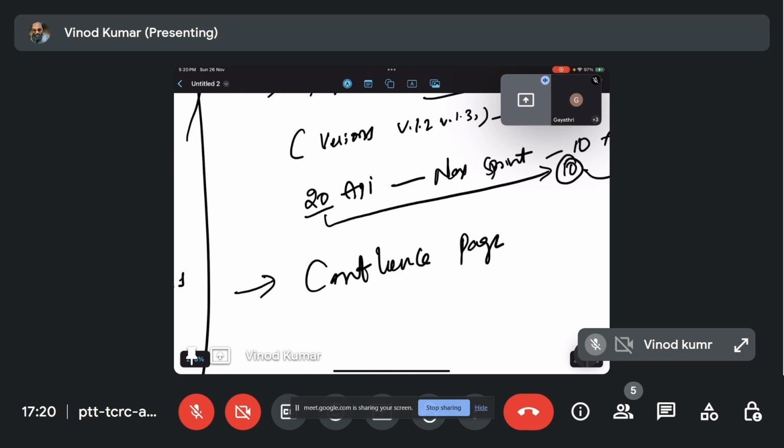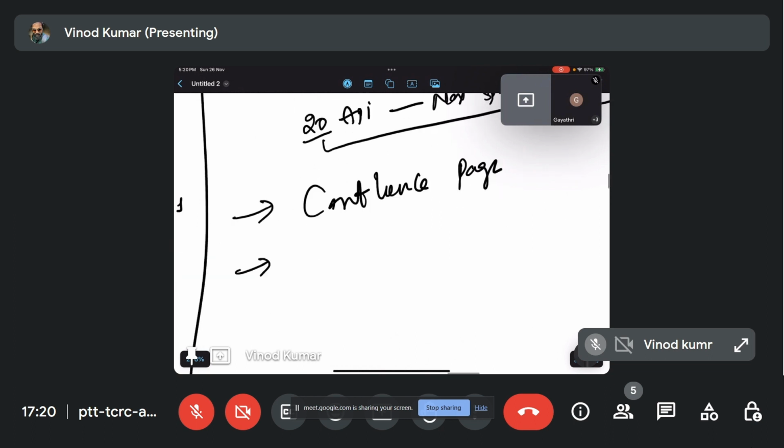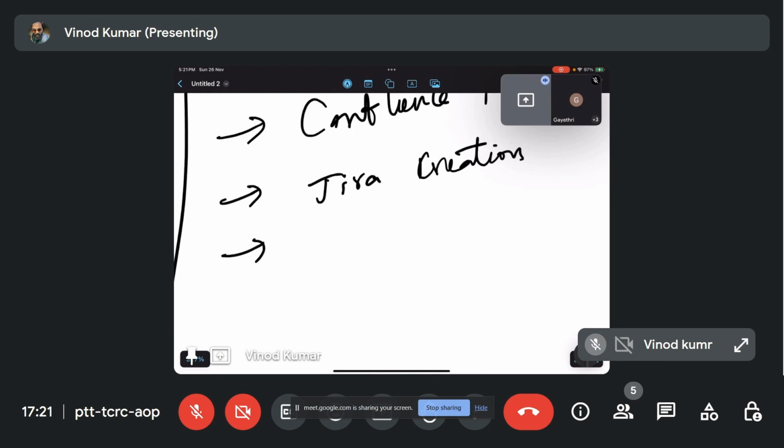And the Confluence page. We have to provide all the details, updates and everything on this Confluence page. Also Jira creations for deployment activities, and also maintaining the applications.